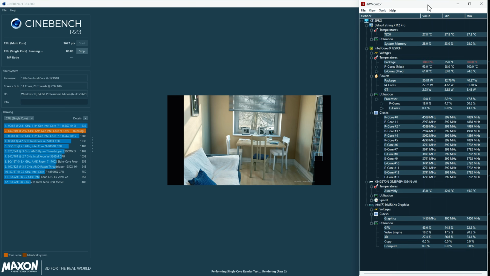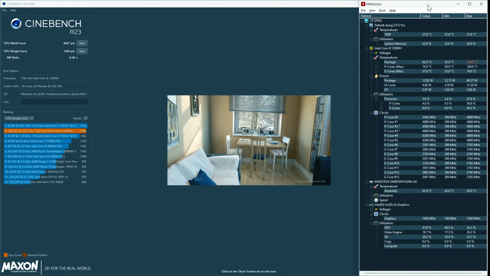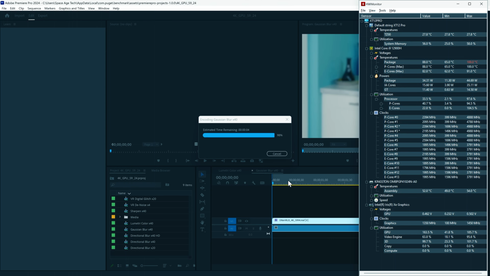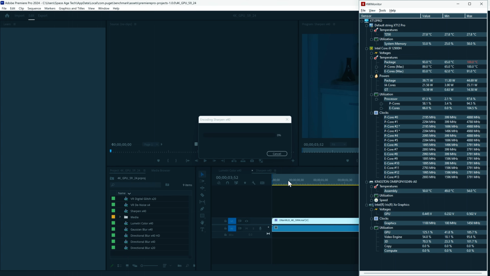Next, we ran a test on Cinebench. Cinebench is a benchmarking tool that evaluates a computer's hardware capabilities by using real-world 3D rendering tasks to assess the performance of the CPU and GPU. The score can be compared against other CPUs, and as you can see here, it gives us a ranking of the XT12 Pro versus other systems. And this is a good indicator as to whether or not the system is going to perform well with programs such as Premiere.